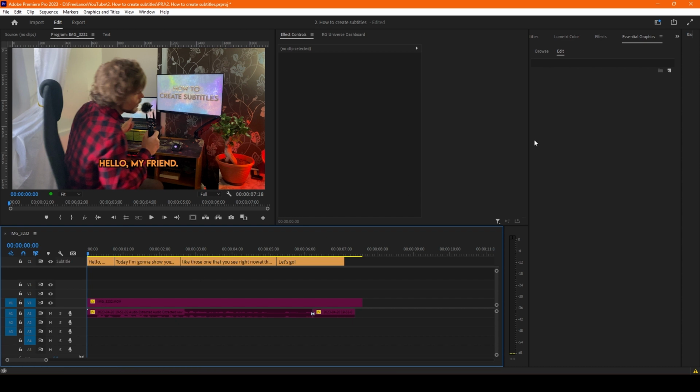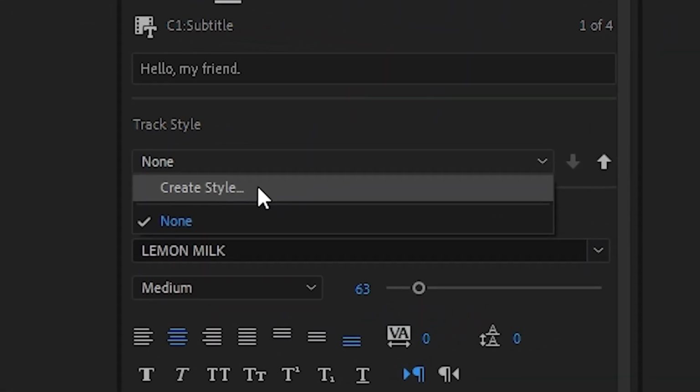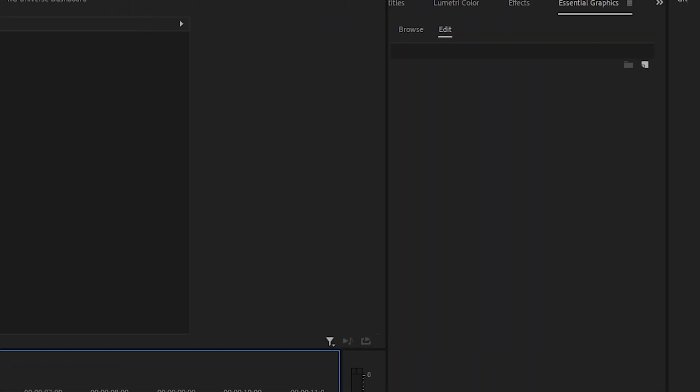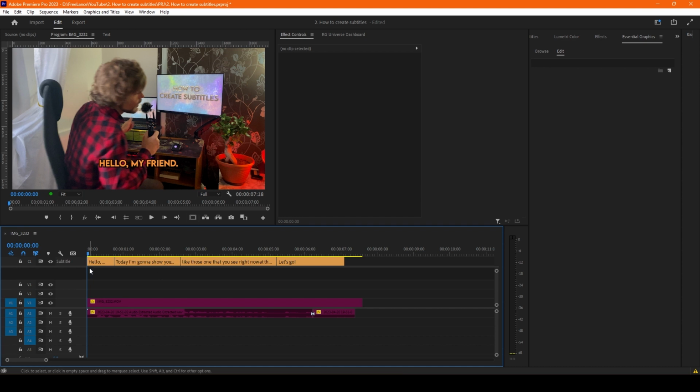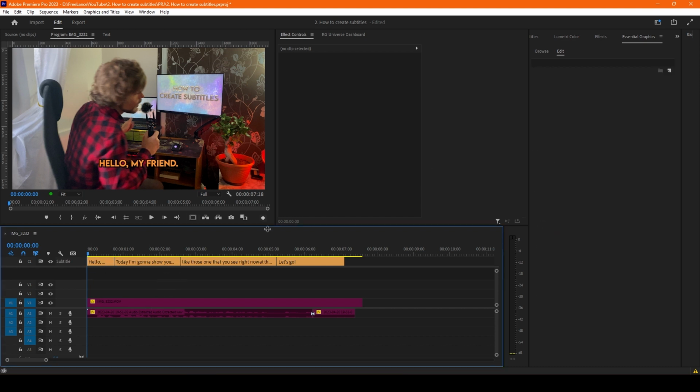In the next video, I'll show you how to create a track style, how to export it and import it. So for example, the next time you create subtitles, you will just import the track style and you will have the same settings that you have here.